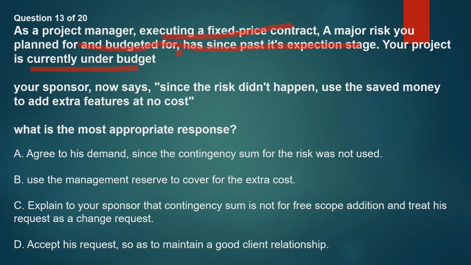During under budget, your CV is greater than 0. What is CV? Cost variance. And CPI, cost performance index, is as well greater than 1. So now let's go on. Your sponsor now says that the risk didn't happen. Use the saved money to add extra features at no cost. What is the most appropriate response? A.